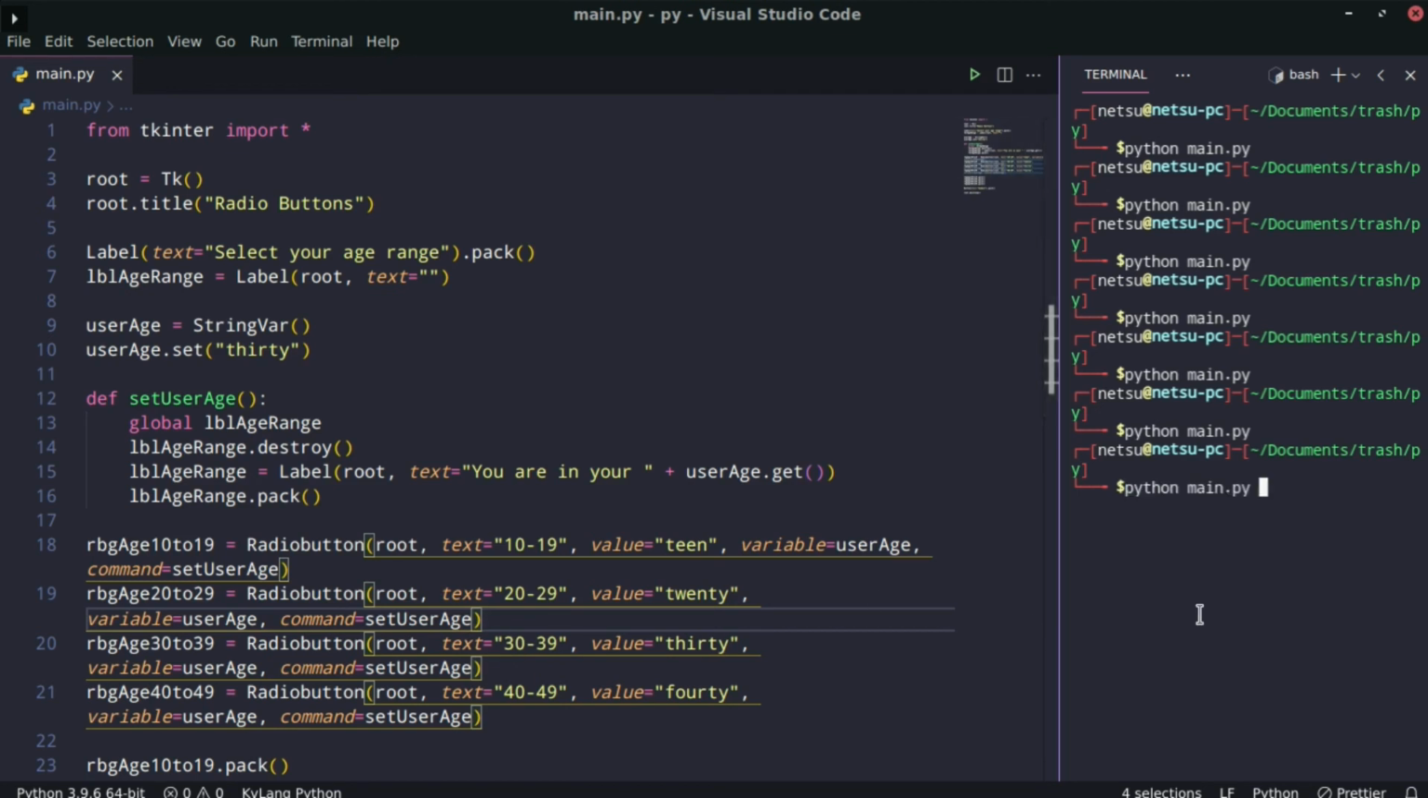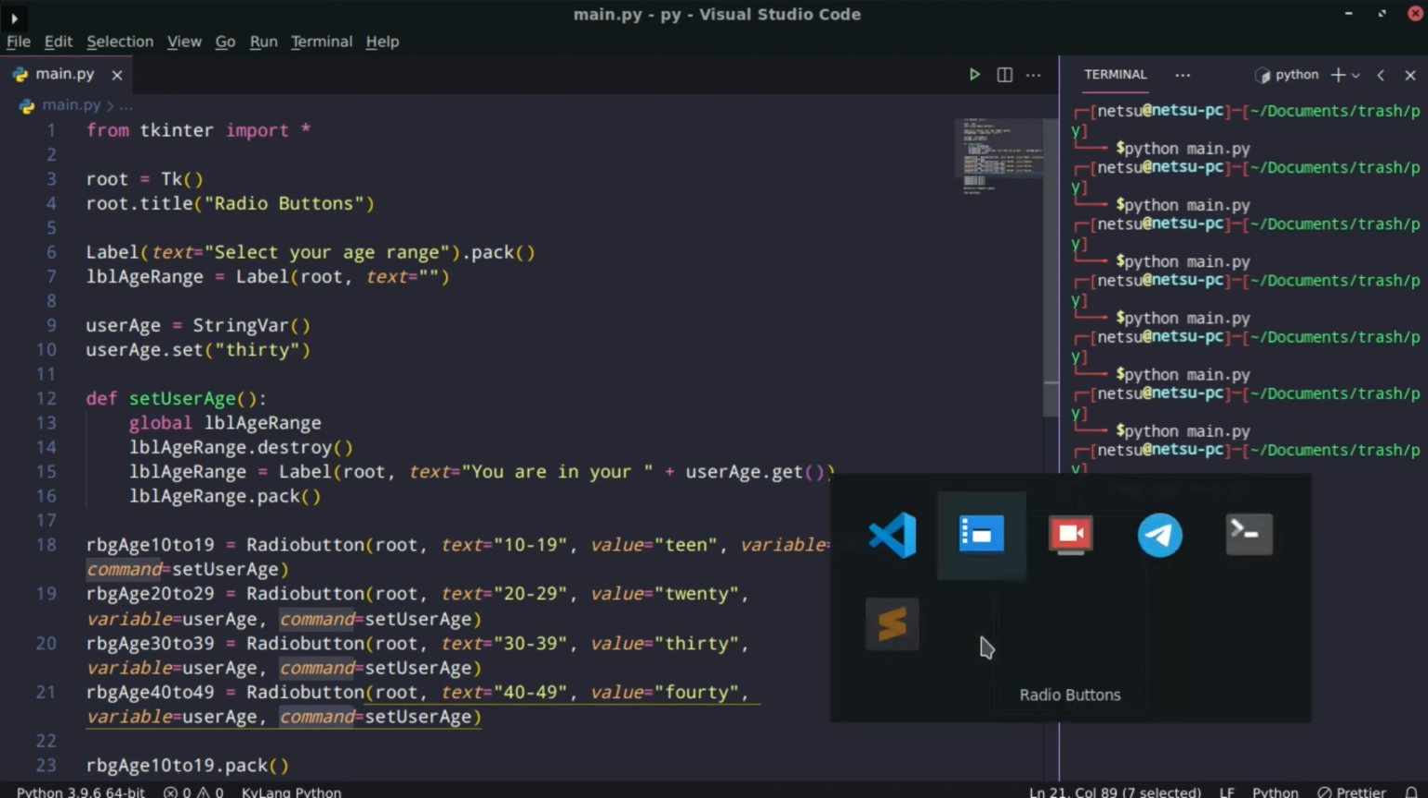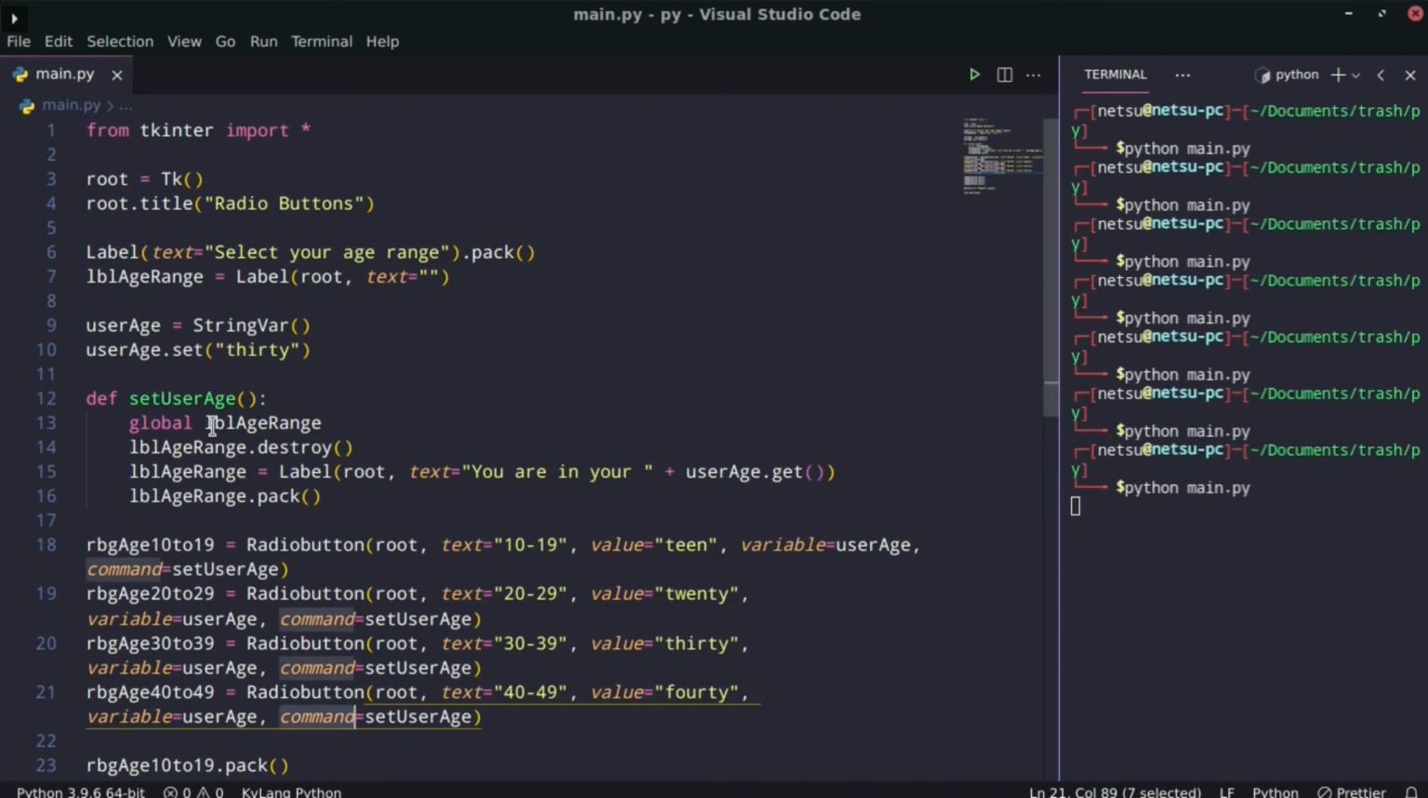Anyhow, now if we were to run this Python code, as you can see, you're in your 20s, you're in your teens, and it doesn't stack the labels underneath each other like it usually would because we said destroy. And every time we click on it, it executes this command variable, and this command variable basically says set user age.